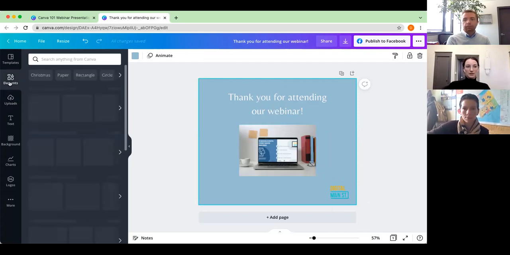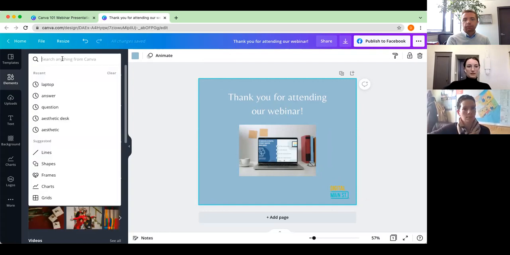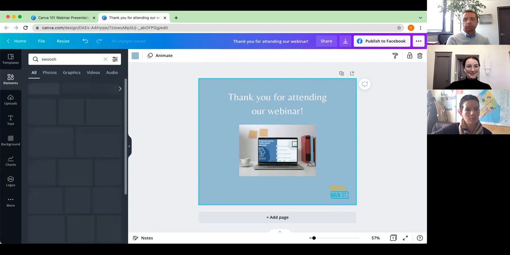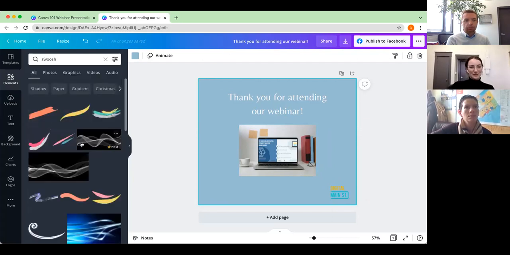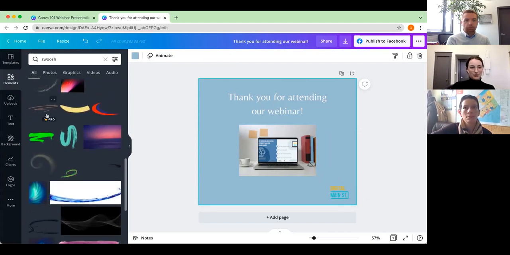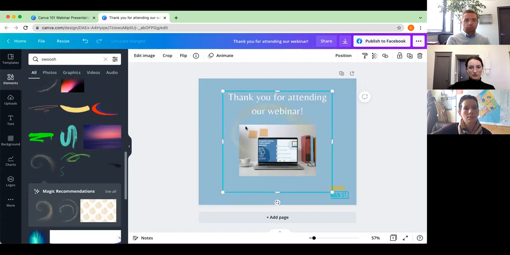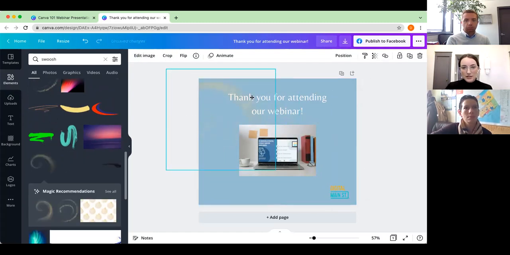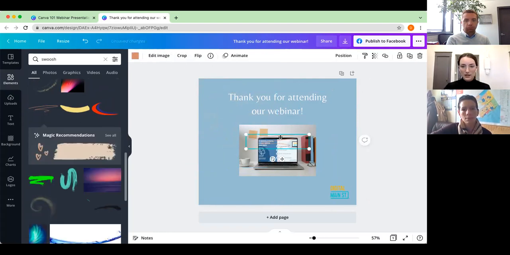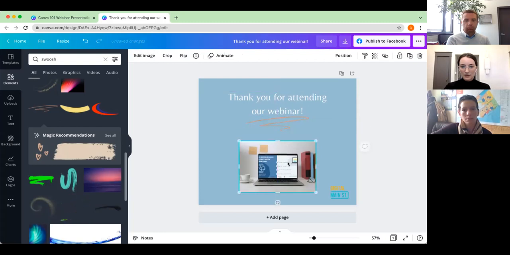So we can go to elements and we'll do, let's just do swoosh. And we'll see. So now they have all these different options that we can add in. So we can add a little, this just adds a little bit of texture if you want to do that. There's also an underline there that you can add under your text. And you can also change the color of these here, as you can see.